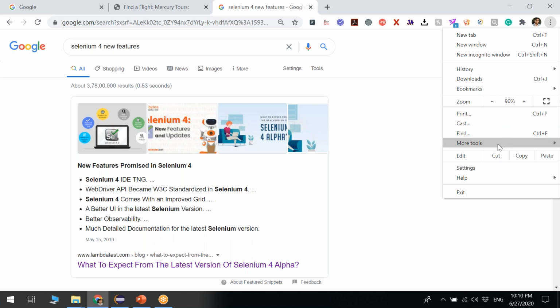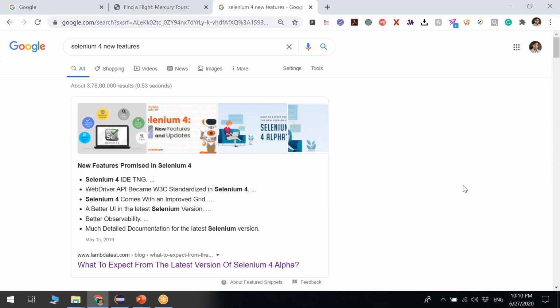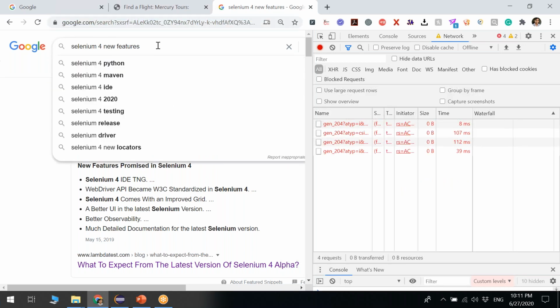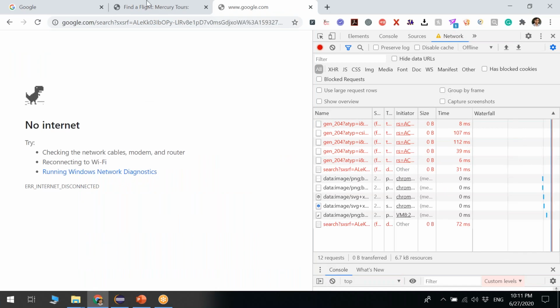How can we do it? Click on the three dots, go to More tools, Developer tools, and go to Network, and here you can see Online. If I select Offline here, now the network is disconnected for this particular tab. If I press enter, you see no network. This is how we can disconnect the network manually, and the same thing we can handle using the Selenium 4 feature. How can we do it? Let me show you.